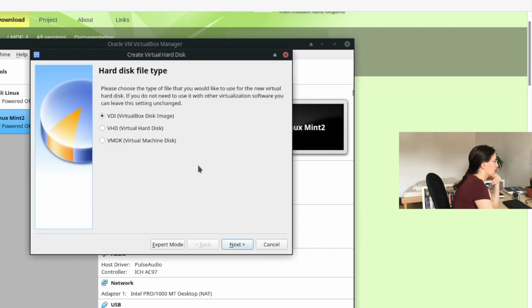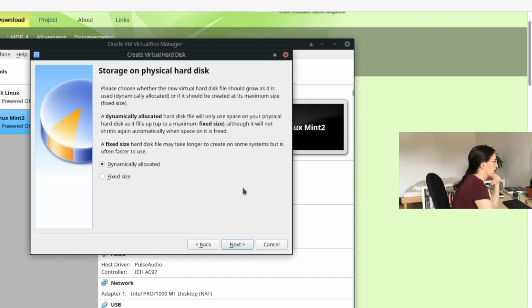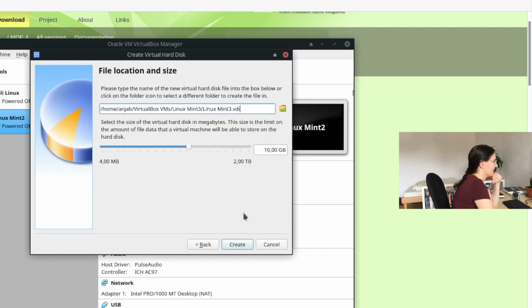And then you can choose the hard disk file type. In our case, it's a disk image, so we click on Next. Here I also recommend dynamically allocated. Click on Next. In this window you can decide about the size of the virtual hard disk. So if you are not sure how much you need, I would recommend to take a little bit more than you think you would need. And then click on Create.